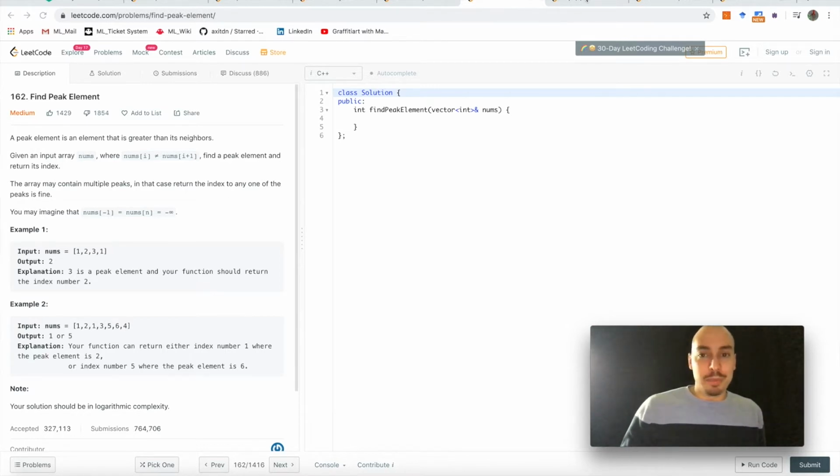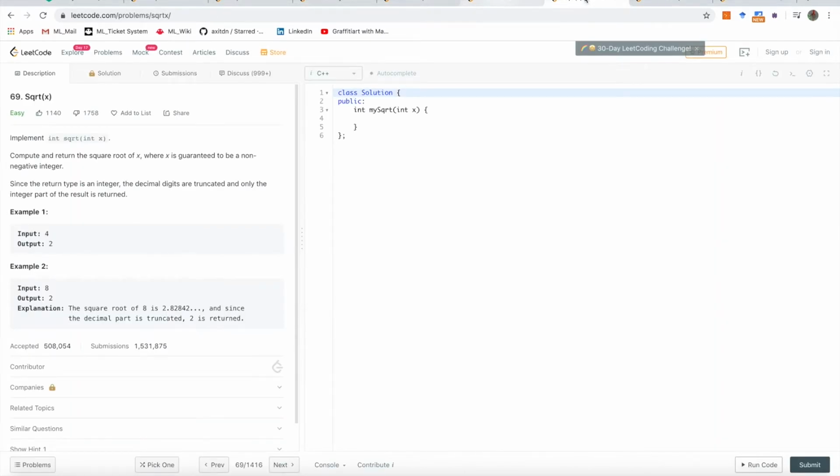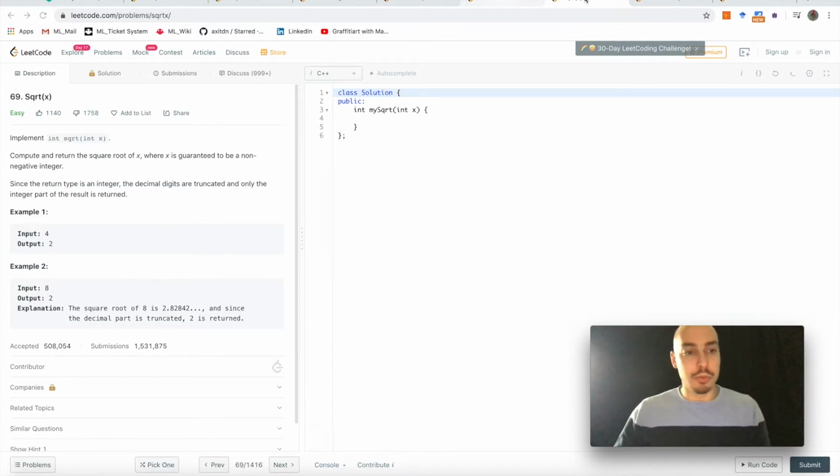Okay, next problem is square root of x. Implement square root of x, int x. Compute and return the square root of x, again as an integer, where x is guaranteed to be a non-negative integer, so we are not dealing with any complex numbers. Since the return type is an integer, the decimal digits are truncated and only the integer part of the result is returned, which is key in order to solve that with binary search.